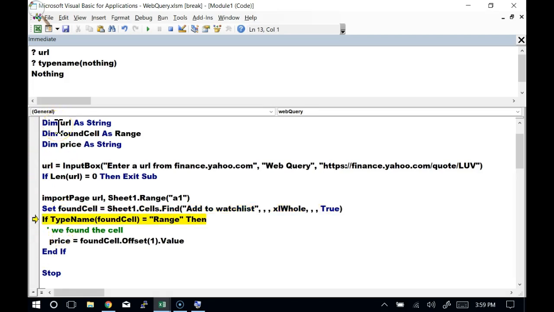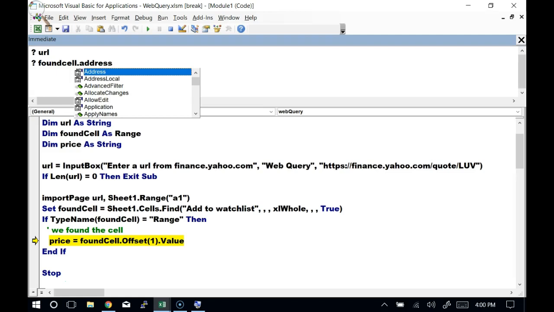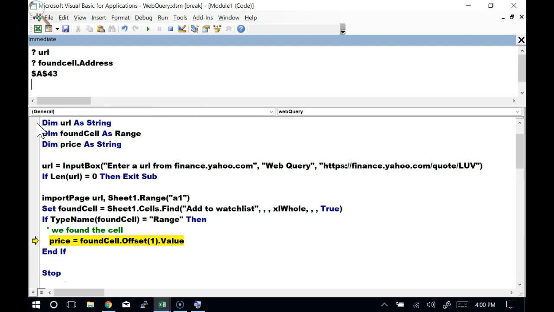I'll go one step at a time. F8. Yeah, it found that cell. I should be able to look for the address of found cell right now. That should be A43. Yeah. And so I'll be able to run this line.